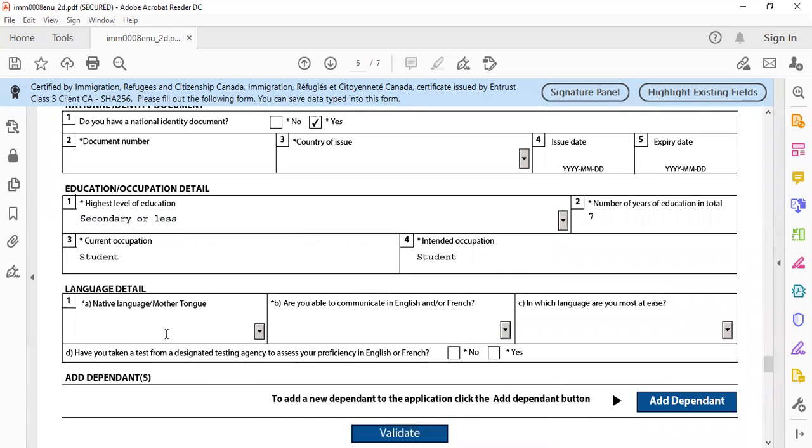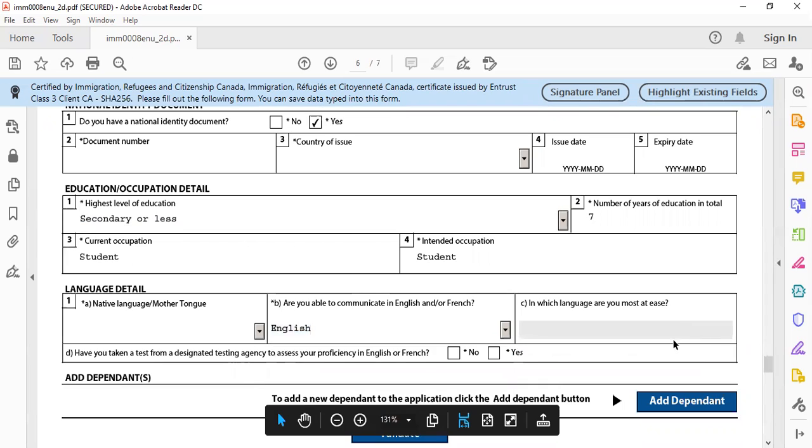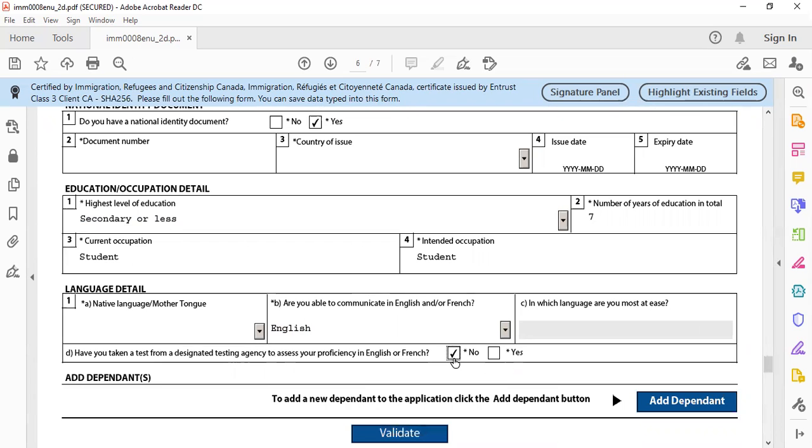In language detail, mother tongue. Are you able to communicate in English or Hindi? You need to select English and no. Since your kid has not taken any language test, you need to select no over here.